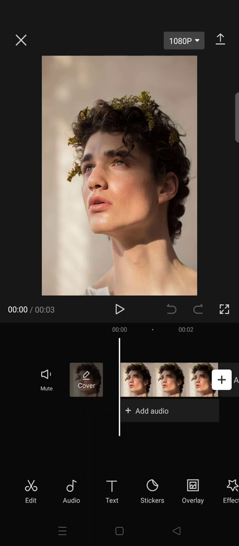In this tutorial, I'm going to show you how to change gender from male to female in the CapCut app. If you want to do a gender swap, you need to add a picture, because CapCut only allows this feature on pictures or images. So you can't do this on a video.